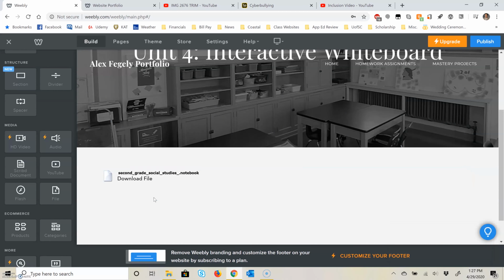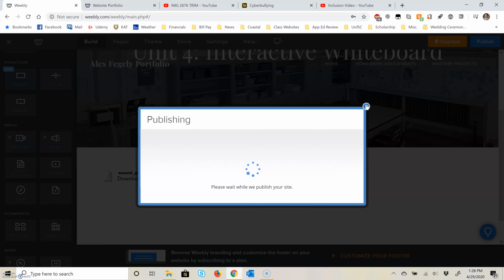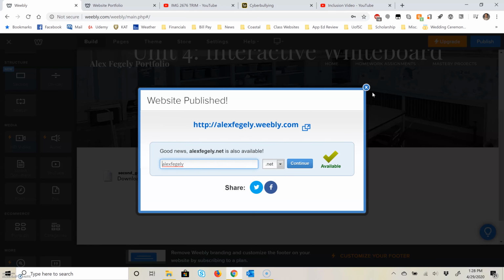All right, once again, it doesn't look fancy. It just looks like this. It's going to be whatever the title of that file is and download file. We're going to hit publish as we work to make sure that we are saving our progress.